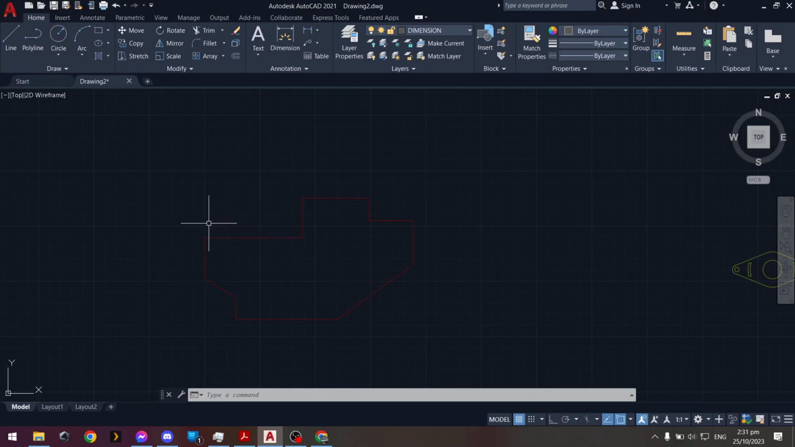Hello guys, so this will be the first part of a three-part series on dimensioning. In this first part, we'll be tackling the dimensioning of figure 1 and figure 4 since both use similar dimension styles.